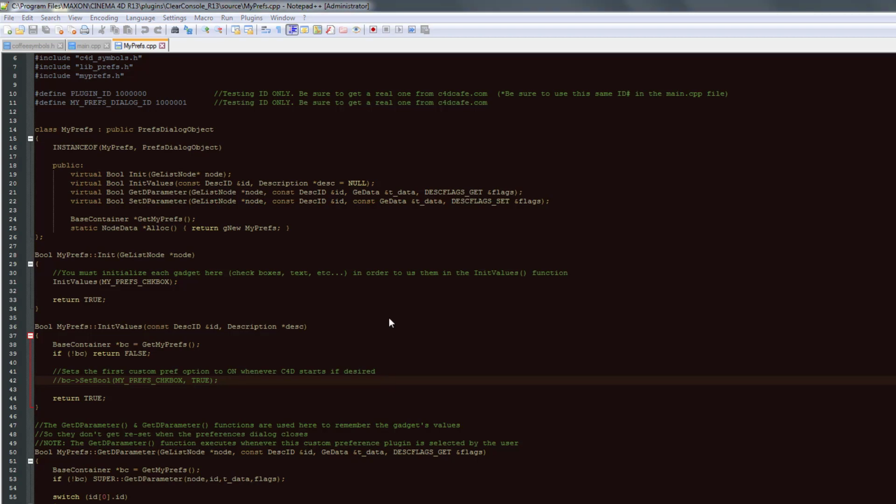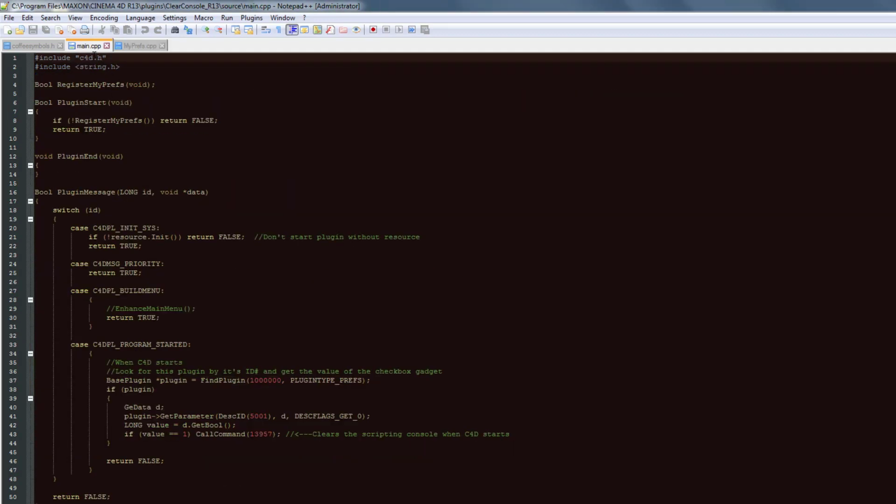Okay, so here's the code. You guys can look through it, see what does what. It's really tiny. You should have no problems understanding what it does. But the one thing that I do want to point out in this plugin is the main CPP file. There's a section, a case in the plugin's message function that I've added that you don't normally see in your main CPP files that come with the SDK.